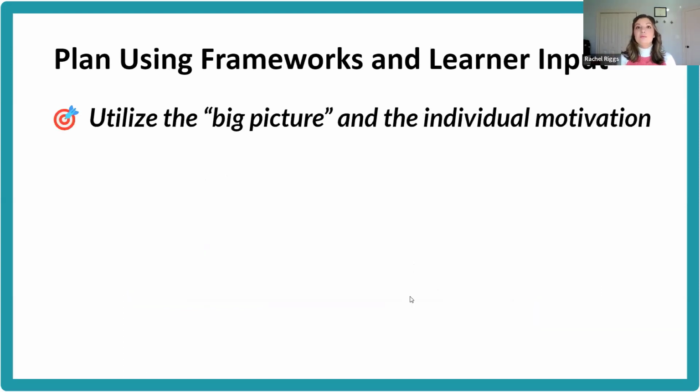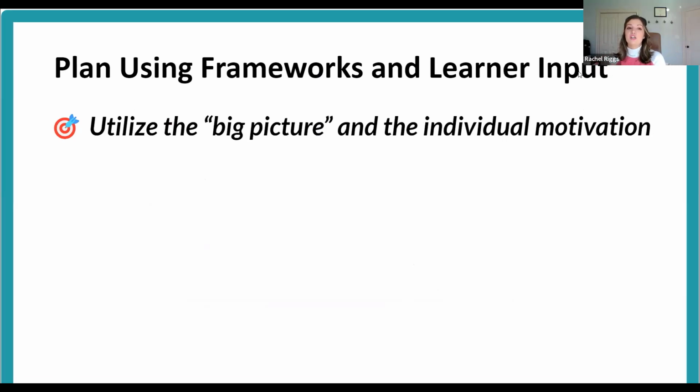So after we kind of know what we're building on, right, and then the goals that we have, where we want to end up, we have to put those pieces together. And we want to utilize the big picture and the individual motivation. When I say big picture, I'm talking about zooming out and all of the digital skills that are utilized, which it can be almost hard to, as an individual, think about all of the skills that I use in a day, let alone all of the skills that are important. So that's where frameworks come in. And then with individual motivation, that's where the learner's input comes in.